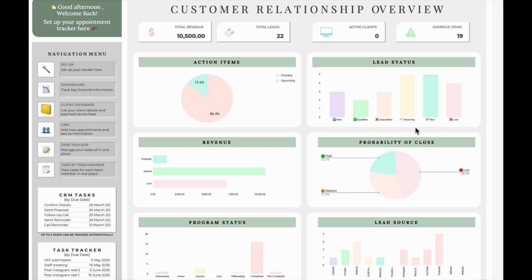The lead status chart shows you where your leads currently sit in your pipeline. For example, you've got new, qualified, unqualified, nurturing, etc. This gives you a visual overview of how leads are moving and where you might need to improve follow-ups or conversions. It's not about pressure, it's just about awareness. The revenue section breaks things down into potential revenue, gained, and lost revenue. This helps you see not just what you've earned, but what's still possible and what hasn't converted yet. It's a simple way to understand the bigger picture without running multiple reports.